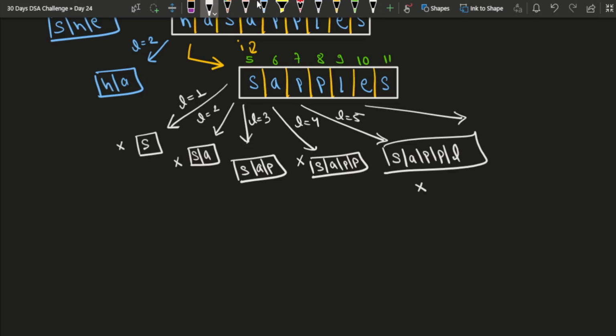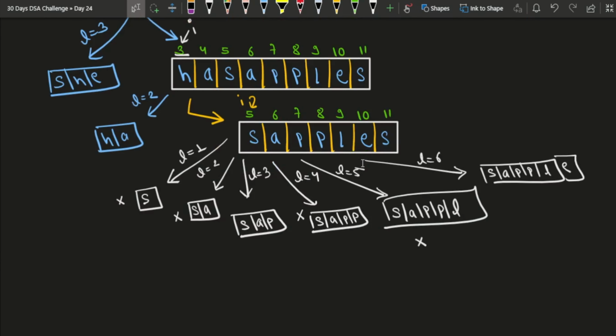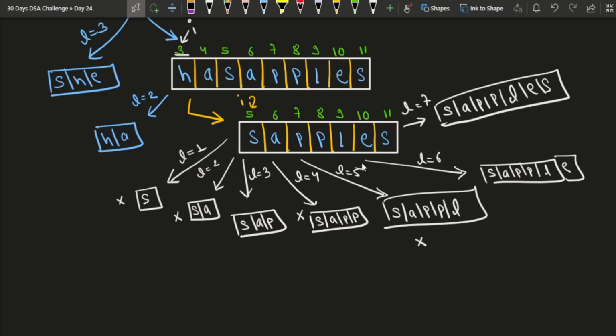So I will try to make another substring of length equal to 6. So now my substring will have values S, A, P, P, L and E. And if we see, then this particular substring is also not present inside our verdict. Okay. So now we will try to make one more substring of length equal to 7. And now my substring will have S, A, P, P, L, E and S. Okay. So this is the substring which we'll get. And you can clearly see that this is also not present inside our verdict.